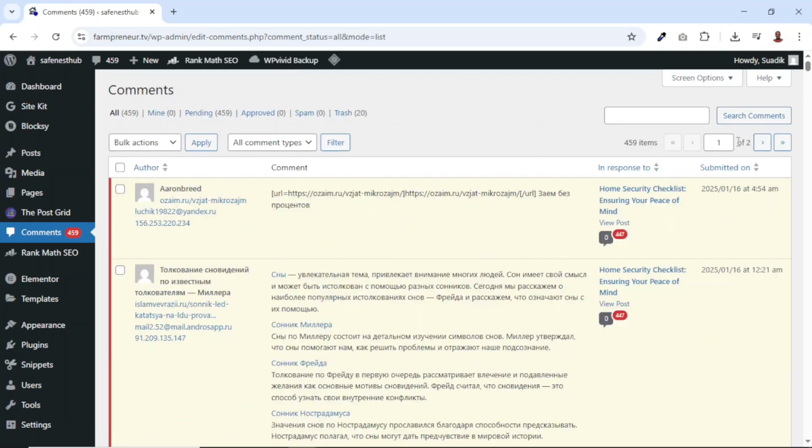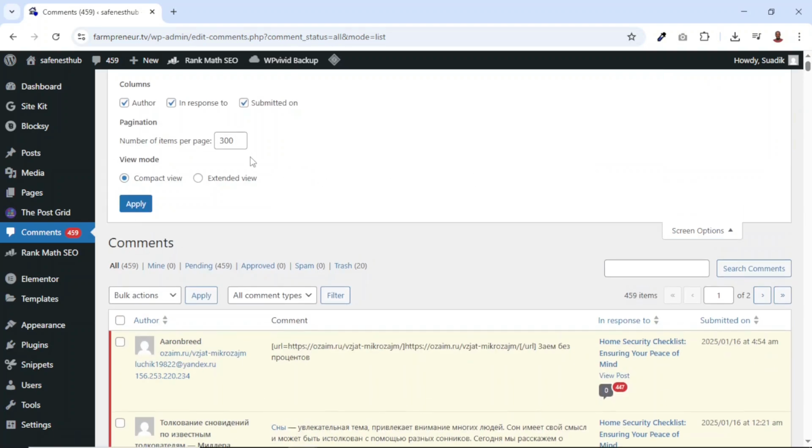As you can see, I still have navigation here, which means I will have to navigate to the next section in order to delete the rest of the comments. Now let's go over to screen options again. From here, I'm going to enter the exact number of comments I have, or I can enter a figure which is a little bit above this number I have here.